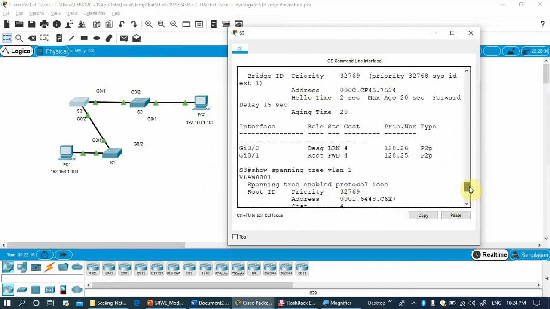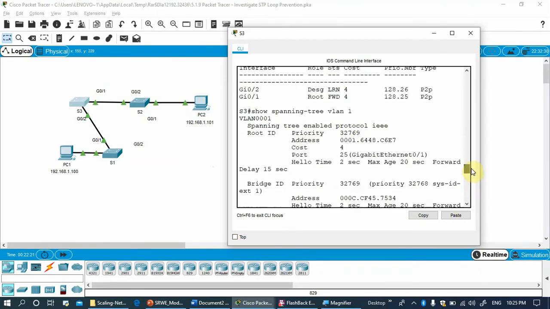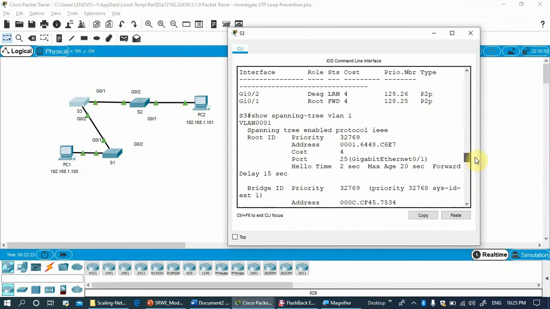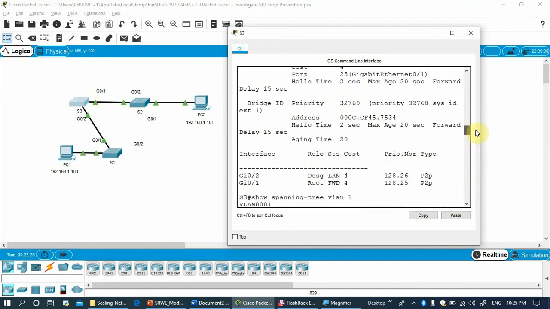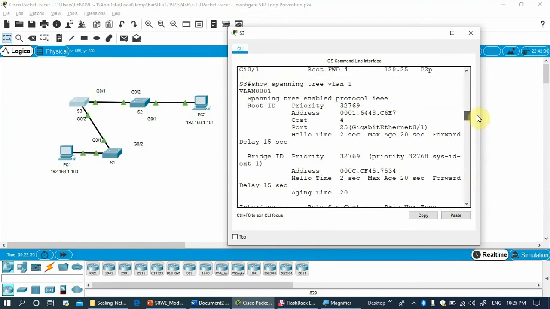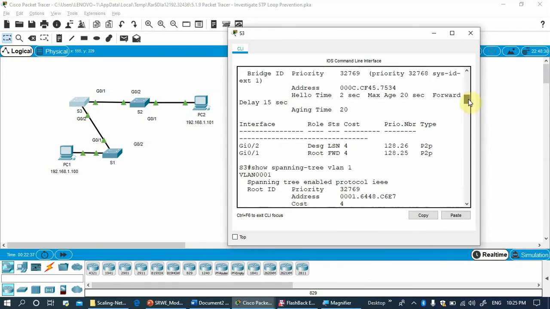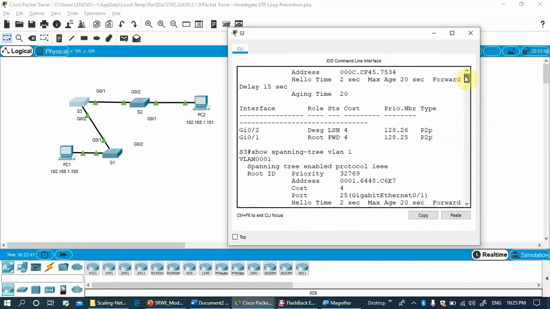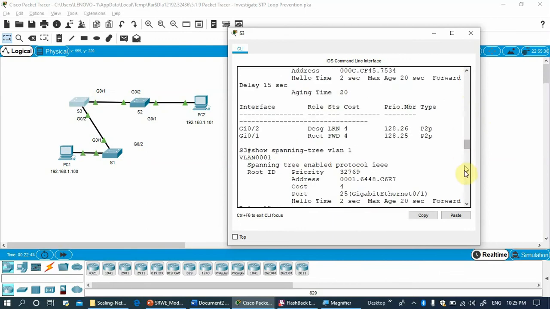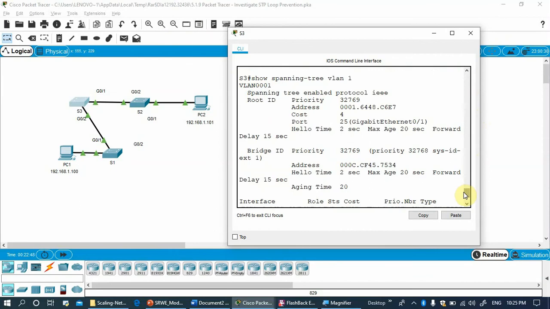You can see here, if you miss this one, again I can just show you. See, this is learning, learning, and then listening. This is listening. So before listening it was in a blocking state. You can see listening, listening. Yeah, so before it was in the blocking. Okay, you can see these are the different states.